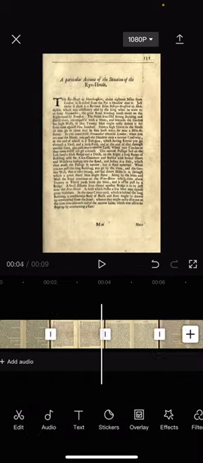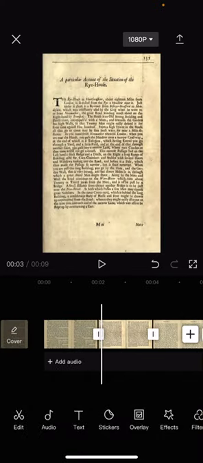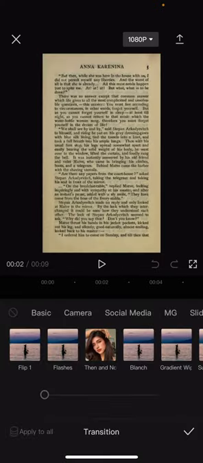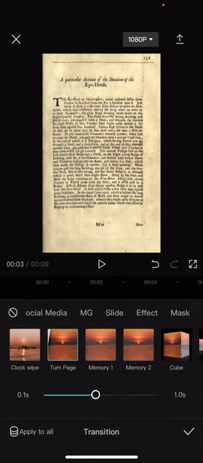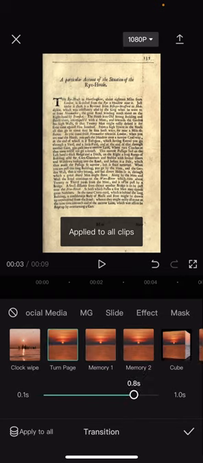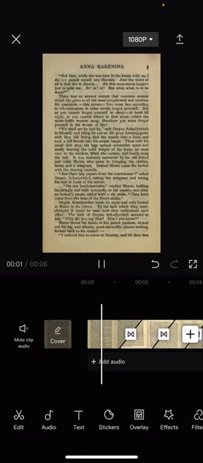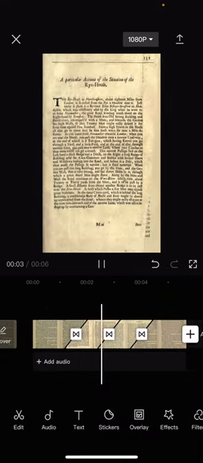Then in between those clips, there's like a line here. Click on it, choose slide, and then choose turn page, and then press apply to all. And that is basically it.